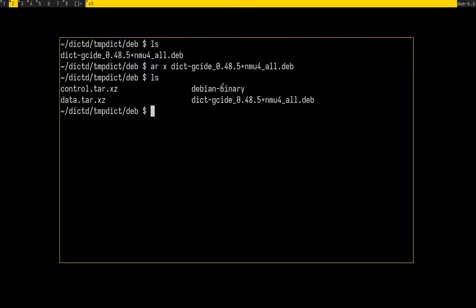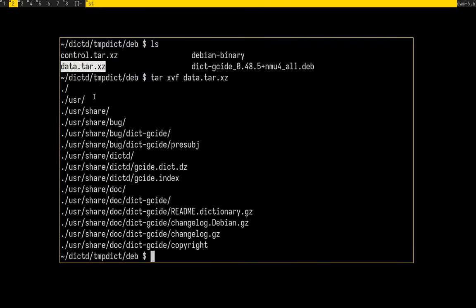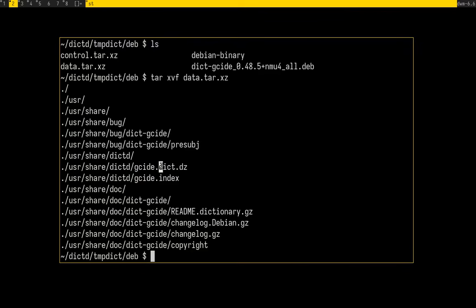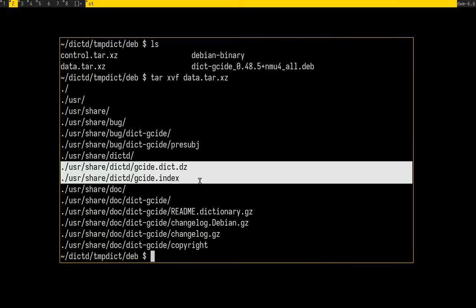And if I now ls, we have again the .deb, which we just downloaded. Then we have this file debian-binary. I don't know what this is about. Then we have control.tar, which I also don't think we care about. And what we care about is data.tar.xz. If we untar that, now we have a directory structure. And this directory structure now includes our files that we need, .dict.dz and .index. So these two are the ones we actually care about.